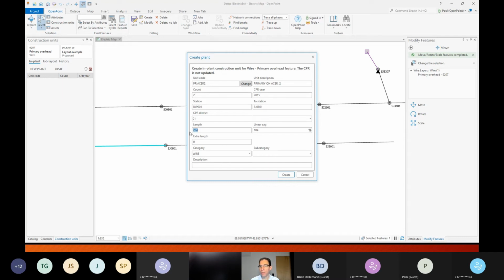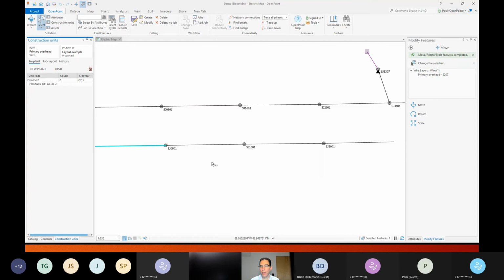And then also, because it's a wire, it's smart enough to say, oh, you want the same construction unit, but you probably want whatever this new wire's length is instead of the old one's. And so that way, if you have some different sized wires, but it's the same construction unit, you don't have to worry about going in and changing that. It'll default whatever's in the span attribute field right to here. And so once you've filled that out, then you can just click on the create button. And now we've got it there. So we've pasted that right in.